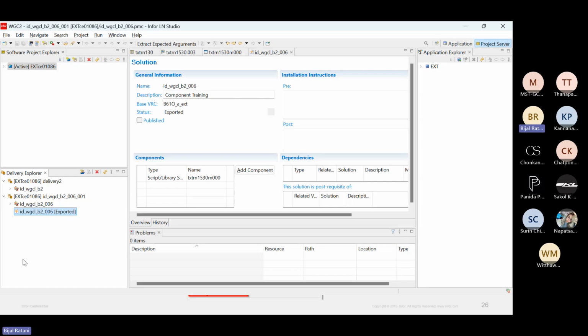PMC is nothing but it will club all the components which you want to send and deliver to some other environment, TST, TRN, SIT, any other environment. It can be done by two ways. You can directly create LN UI solution and add components there, or you can create a PMC.